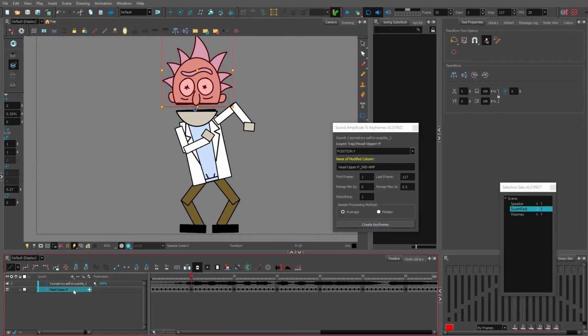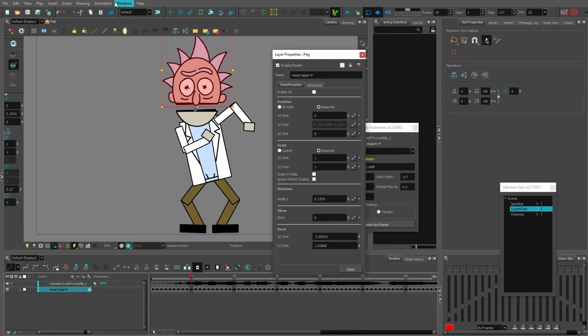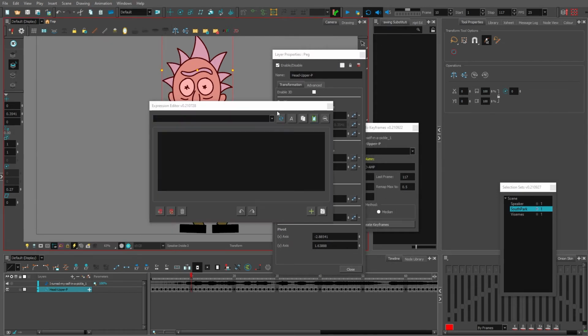Now the old timer is clapping his mouth. Fine, almost done. To make this motion not so mechanical, I would add a bit of rotation like this. Create a new expression.